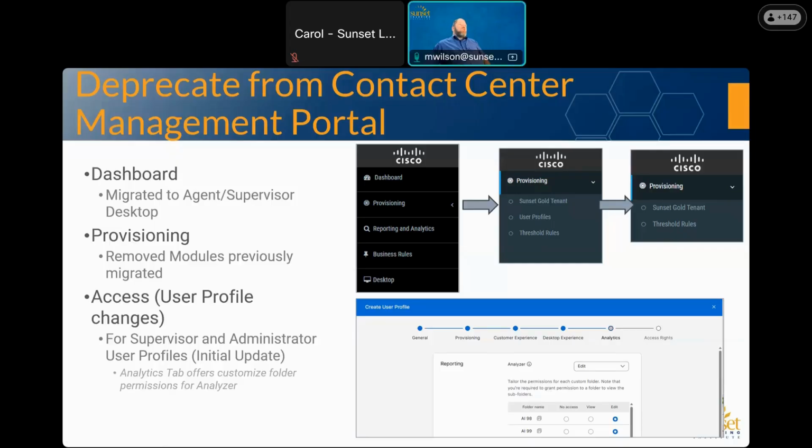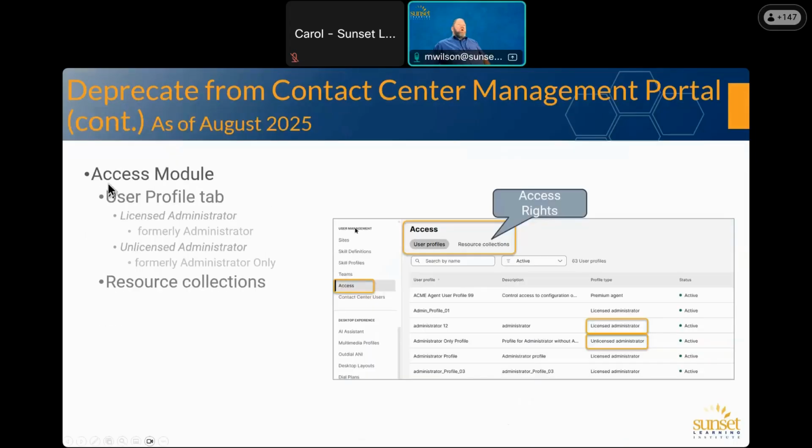And here's what the new interface looks like. You go under Control Hub for Contact Center, and just like we saw before, user profiles was right above Contact Center users. Now that got replaced with access. When you click on access, you have 2 tabs, user profiles and resource collections. Resource collections is essentially access rights. It works a little differently.